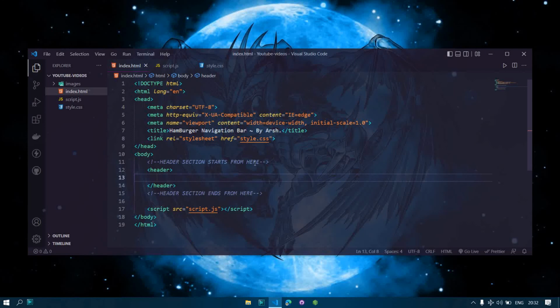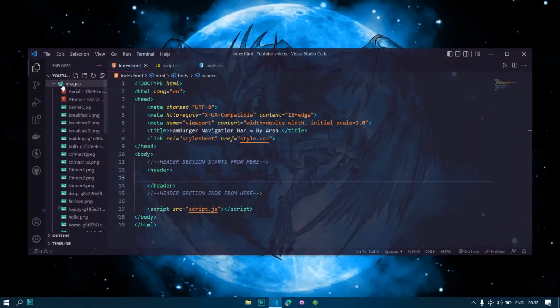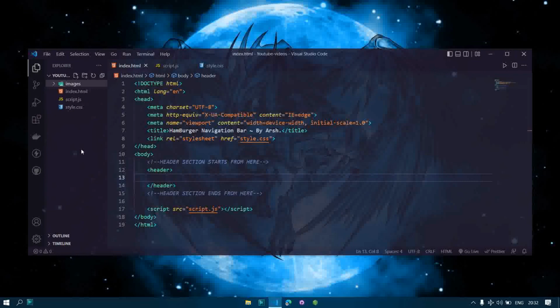So guys, in this video we are gonna see how we can make a hamburger navigation bar using HTML, CSS and JavaScript. So let's see the folder structure first. So here is our folder structure. Here are some dummy images so that we can use them in our project if we want.